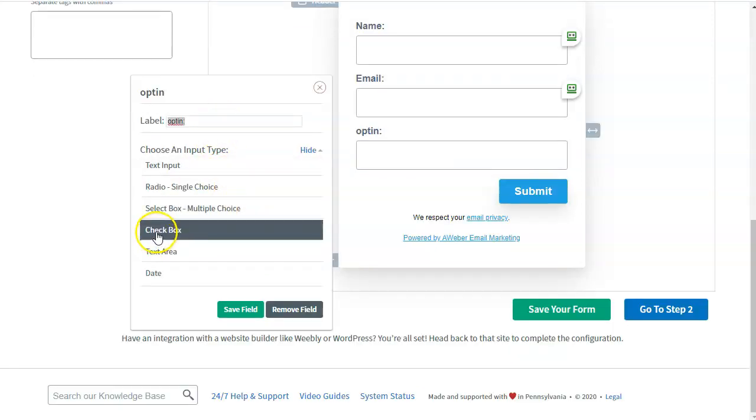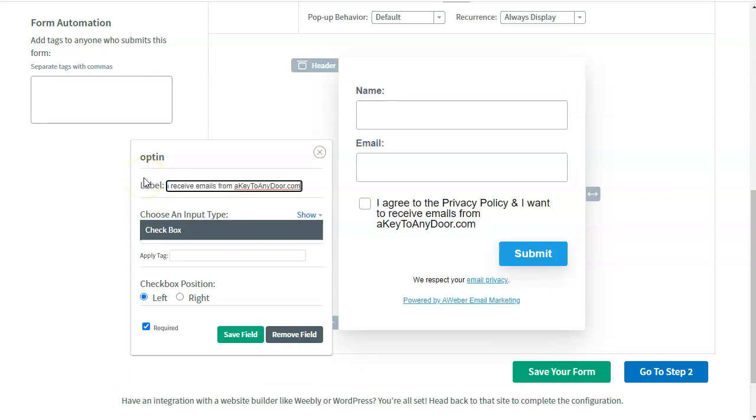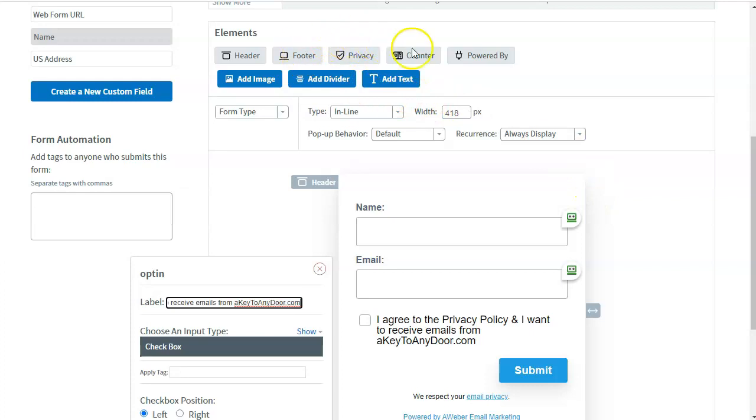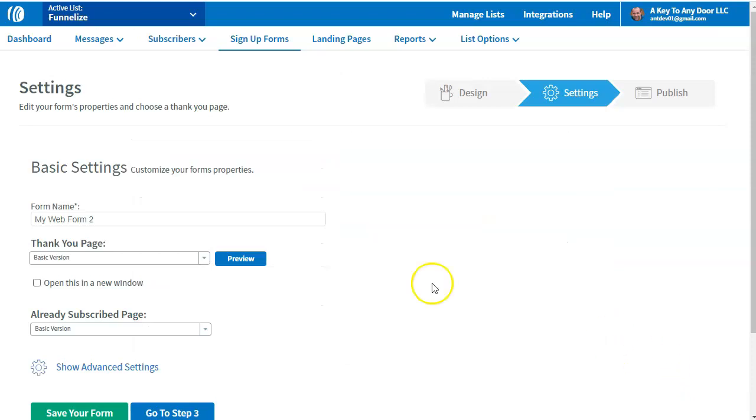and here I want it to be a checkbox, and I want it to be required. For the label, I'm just going to paste in the label I want, and that looks good to me. Now we're going to go ahead to step 2. Once you're happy with this, you can change other items up here. There's really a lot you can do. We're going to go step 2, and now we want to name this web form.